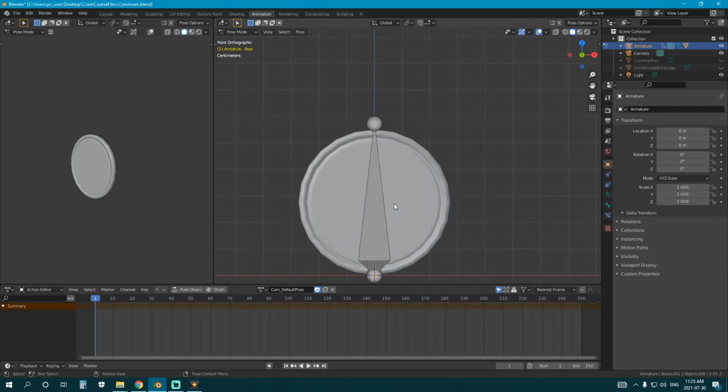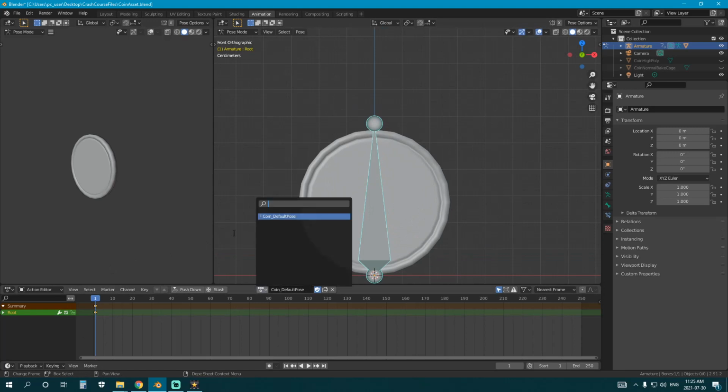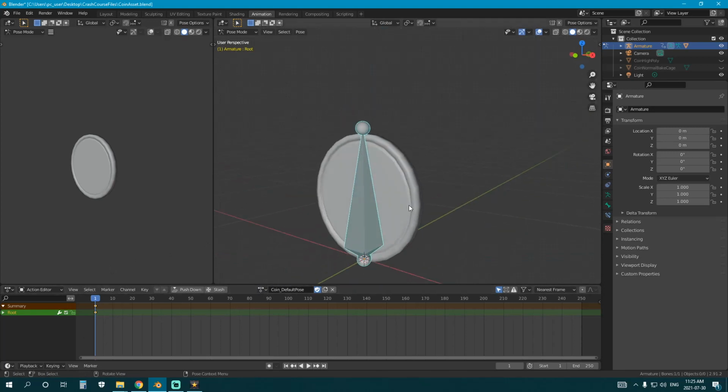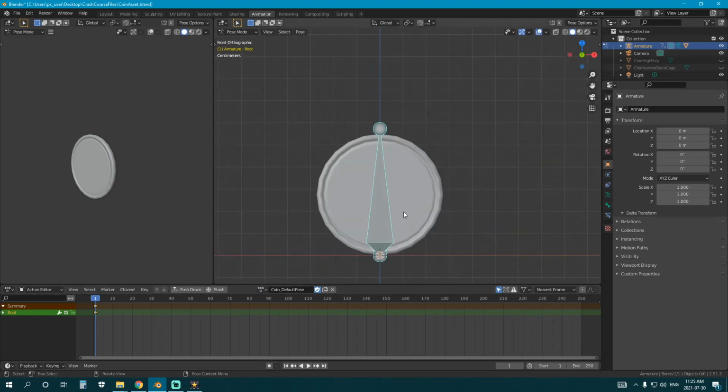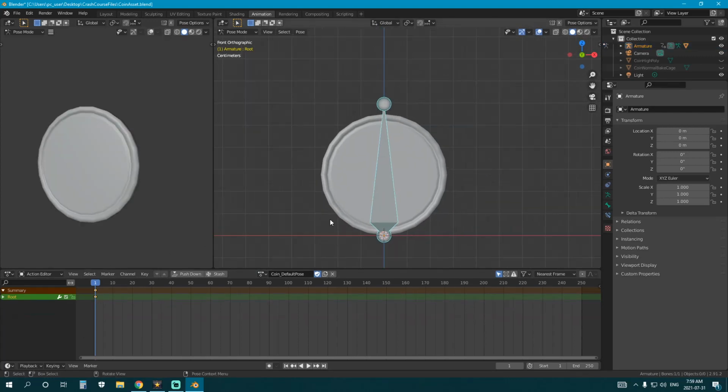So with that, we pretty much have our first animation, and that's just something that's going to loop, and it's just a default pose if we want the coin to not animate, essentially. Okay, so next I think I want to create an idle animation, and we could easily do this with code.